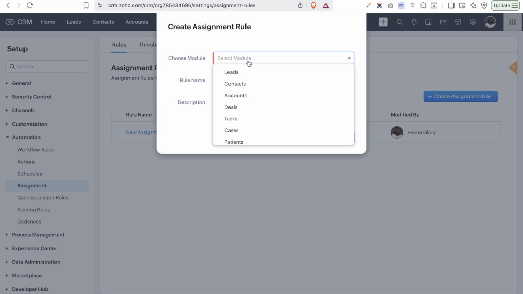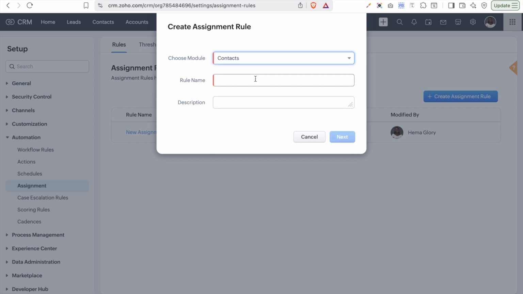It is going to ask you for the particular module you want to create this assignment rule for. Please note that even if you create a new module, which I'm still going to show you how to create, you can create an assignment rule for that module also. So for this tutorial, let us create an assignment rule for contact. When you click on contact, it has been assigned.